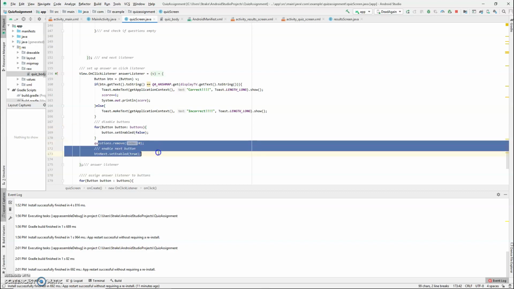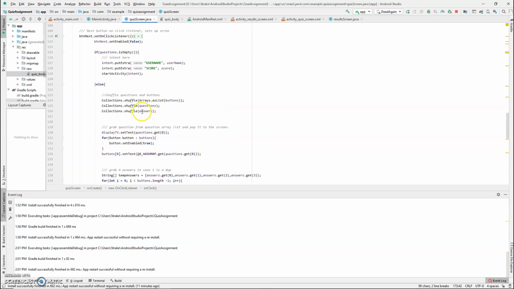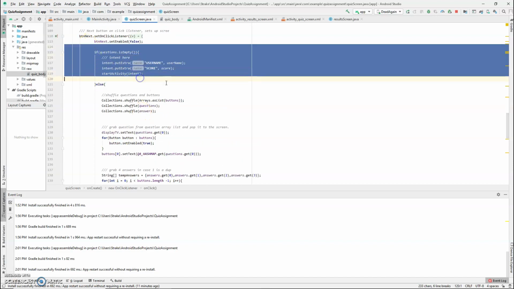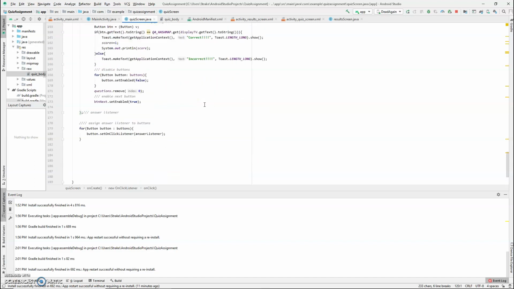removes one of the questions from the list, and remember we check before we do any of the behavior in the answer section. We check if there are any questions left. This removes that so that eventually that will count down to 0, and we won't activate all of this behavior. We'll simply hit this behavior and it'll start the next activity, passing the username and score along with it. And yeah, that's essentially how the application works.